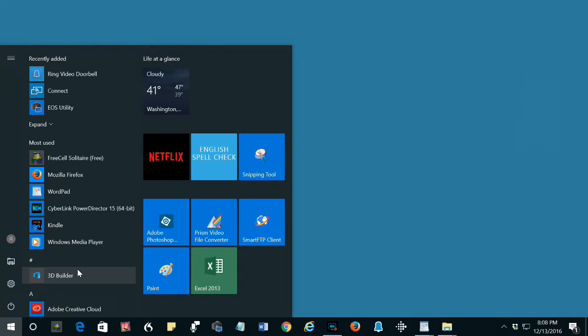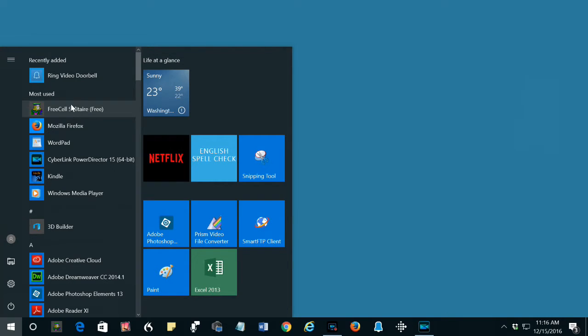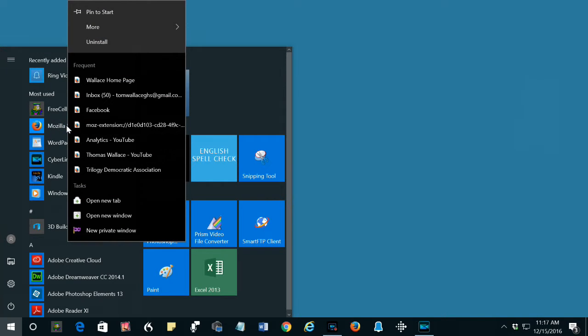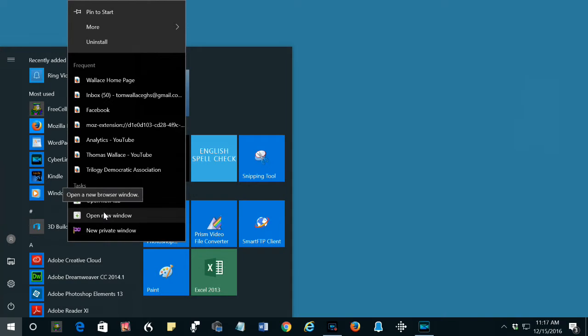There is a difference in what happens when you right-click an app. When you right-click one of the items on the apps list that has files that open in that app, you get a list of the files you've opened recently, and you can open one of those files again by clicking it. You also have some options to open a new tab, open a new window, a new private window, things like that. At the top of that list, you have the choice Pin to Start, More, and Uninstall.